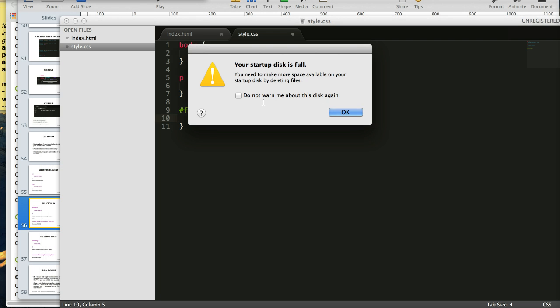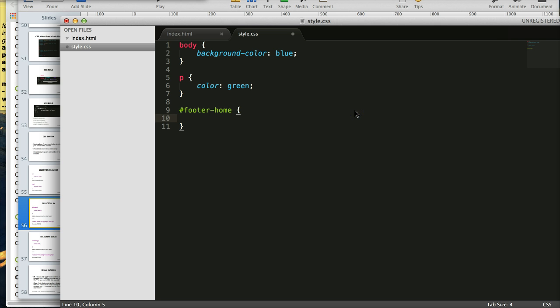Let me think. I want to do, oops. Uh-oh, my computer's like, font size 10 pixels. Let's make it smaller than the normal paragraph text, okay? Save. Okay, great.